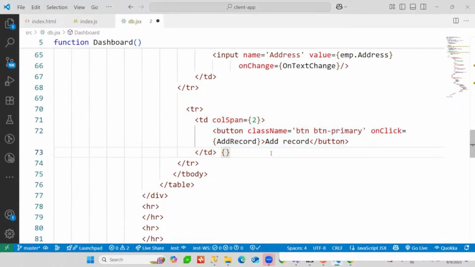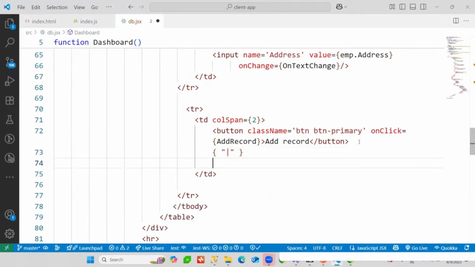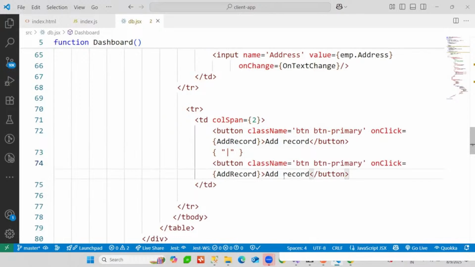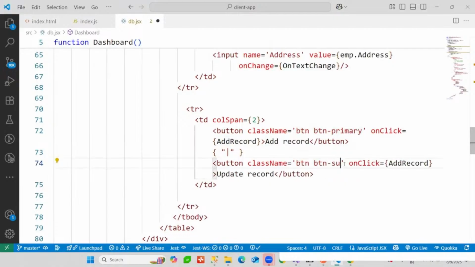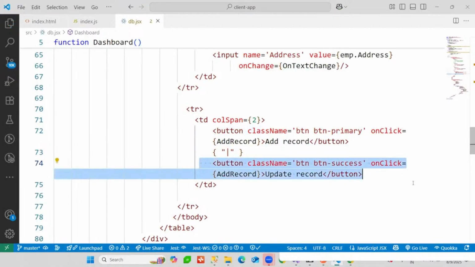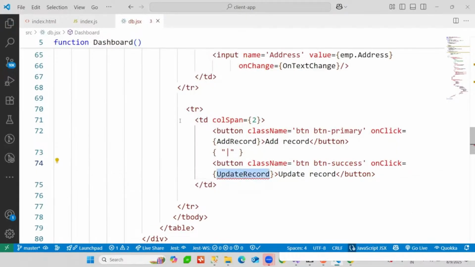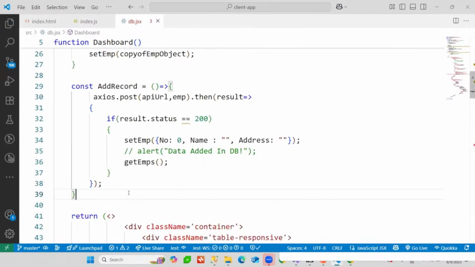So I'll just try to have over here one space, and after this, let's have some space, a pipe for that matter. And let's try to add another button, just like this button. Let's call this button update record. We can call this btn btn-success. Specifically, whenever somebody clicks on this update record button, I wish to call a method called updateRecord. There is no method like updateRecord.